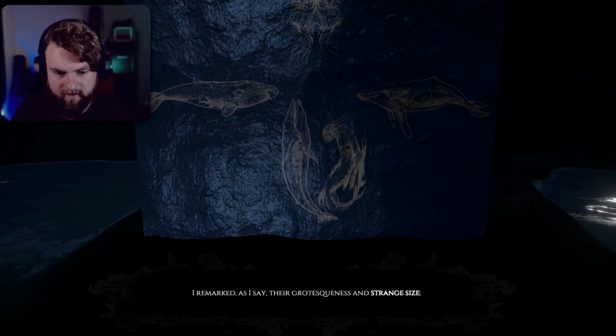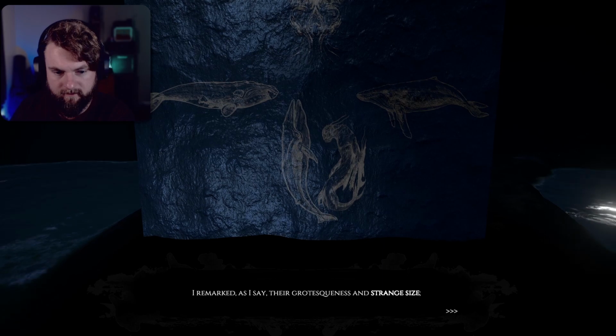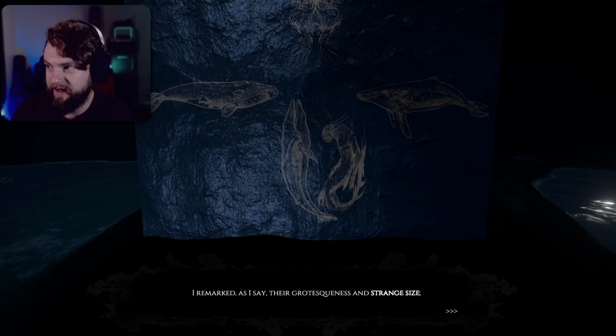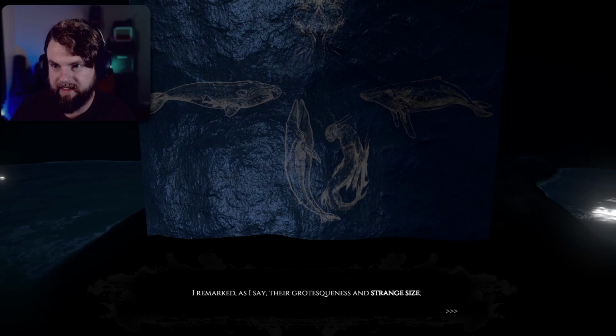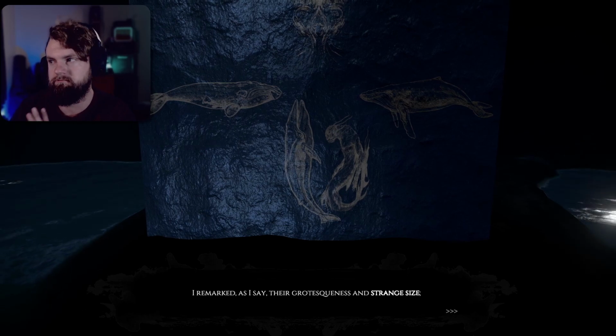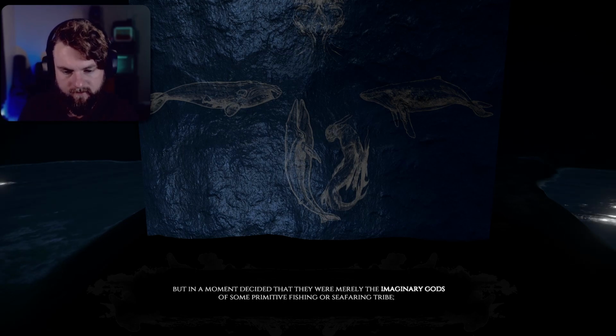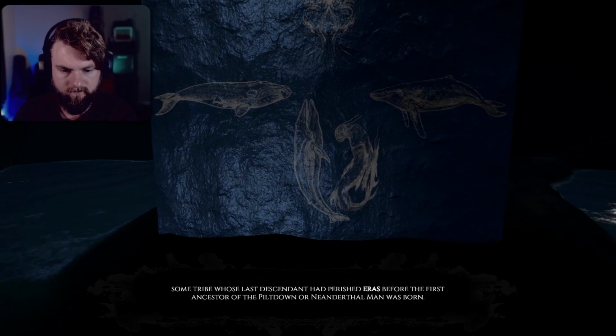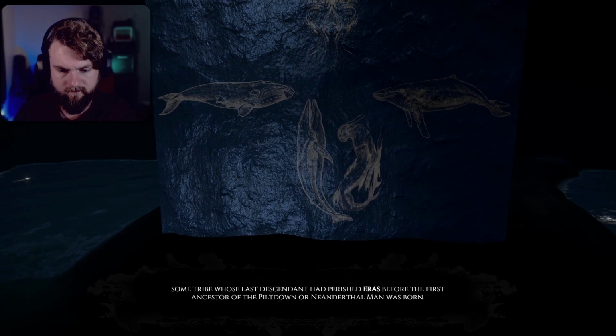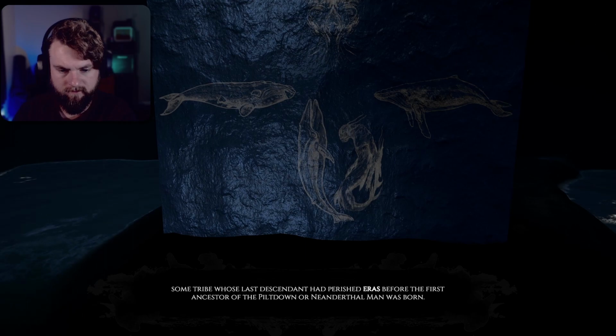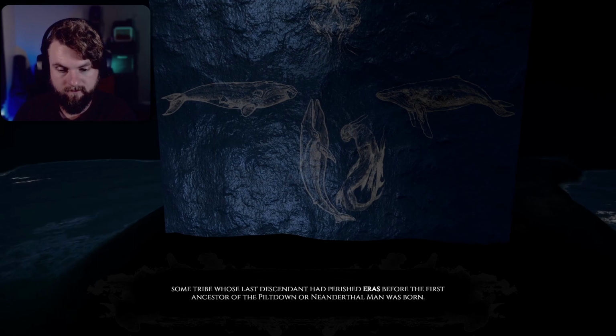I remarked, as I say, their grotesqueness and strange size. That's terrifying. Just the sheer size alone. Something like that big in the water with you? Like, no, I'm good. But in a moment decided that they were merely the imaginary gods of some primitive fishing or seafaring tribe. Some tribe whose last descendant had perished eras before the first ancestor of the Piltdown or Neanderthal man was born.